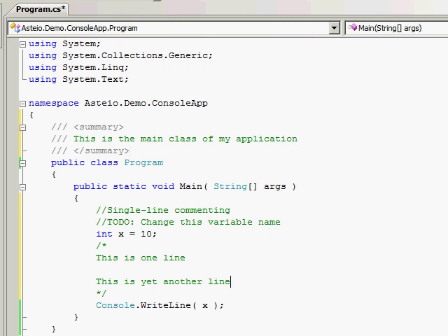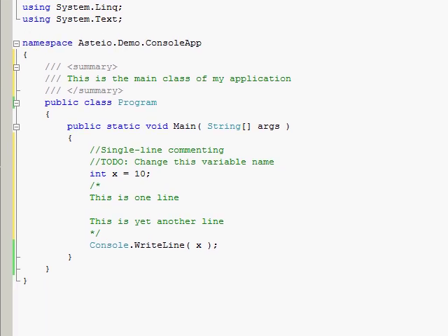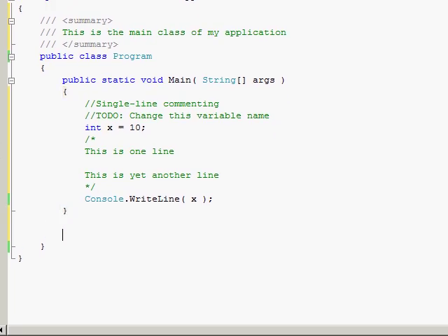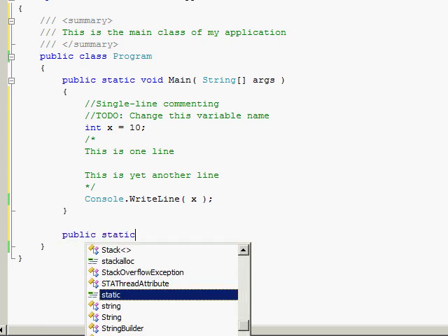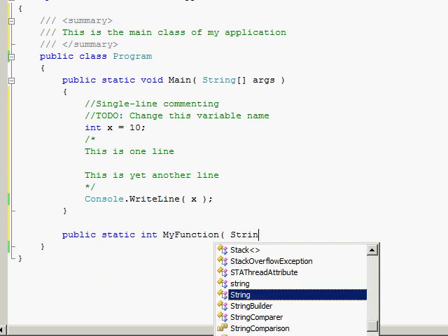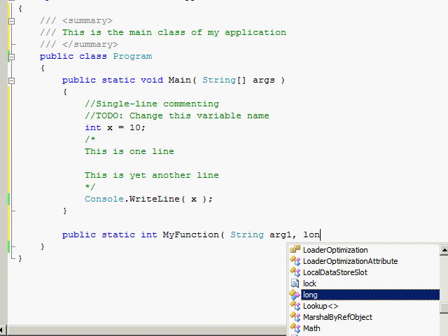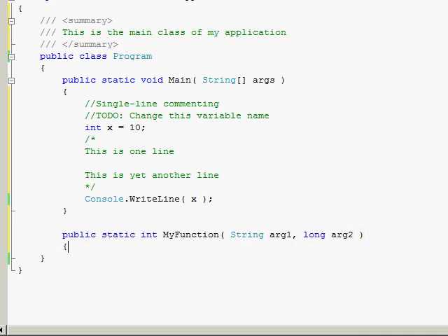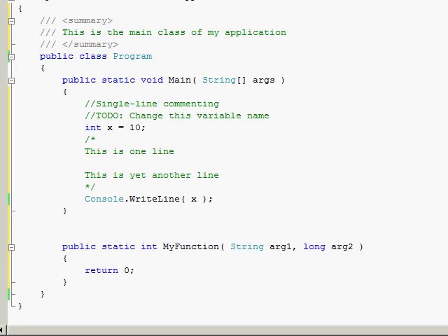Now, you're probably looking at this going, yeah, so what? So it's added some XML tags. But the really cool thing about XML commenting is that it can actually be extracted from your code. Let me show you an example of XML commenting in all of its glory, and then we'll take a look at a Microsoft example of XML commenting. So I will write up a quick function here. I'll even have a return type. My function string arg1 long arg2 and return 0.